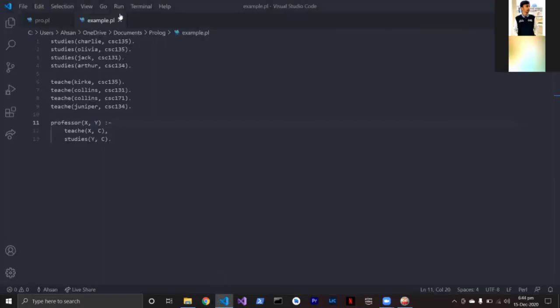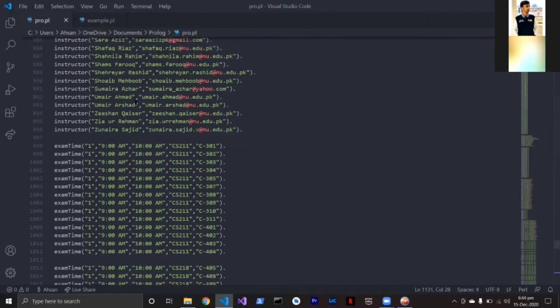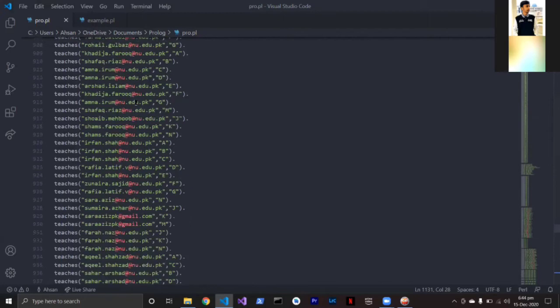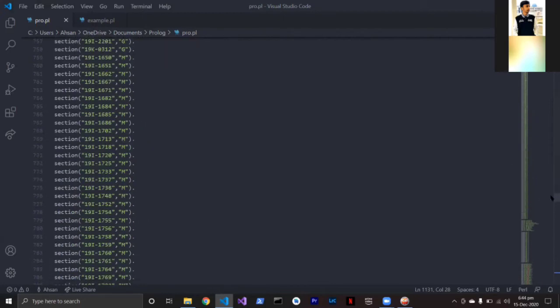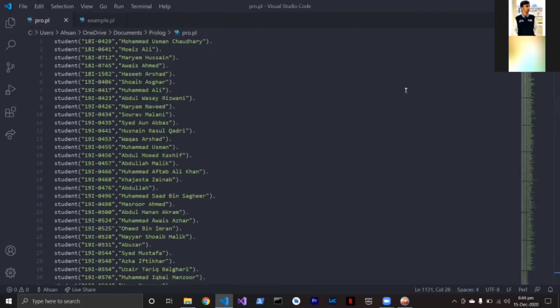So this was our example. Now we also have our main project, which is here. We have designed the knowledge base. For the knowledge base explanation, I would like to call my partner Rizwan Habib, who will further explain our knowledge base. So, Rizwan, please continue.